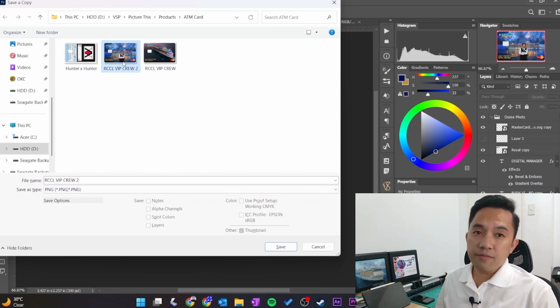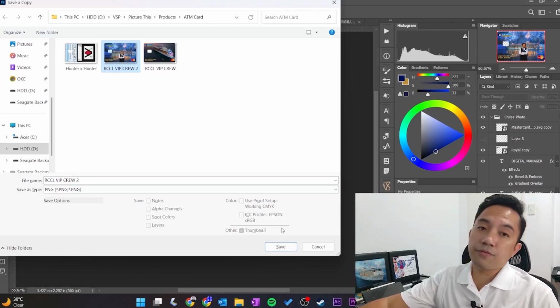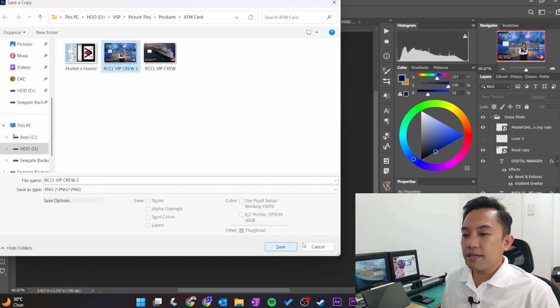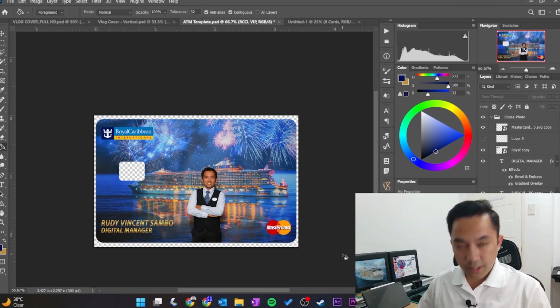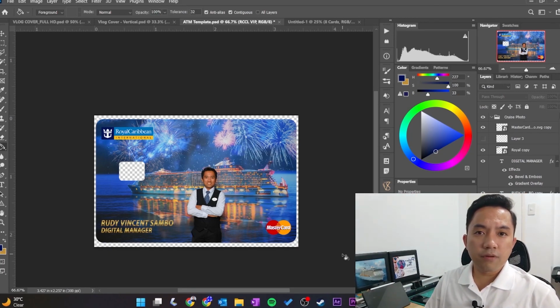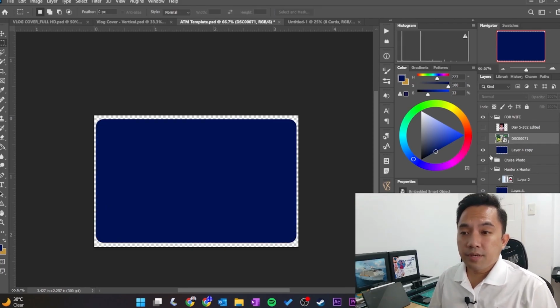Again, guys, don't forget to save this as PNG so that it will be cut by your Cameo nice and easy. All right, click on save. Now, I have three designs now. Let me just see, because I have four ATM cards in here, and maybe I want to create one for my wife. So, let me see. And for this example, I'll be using pictures of my son and daughter.